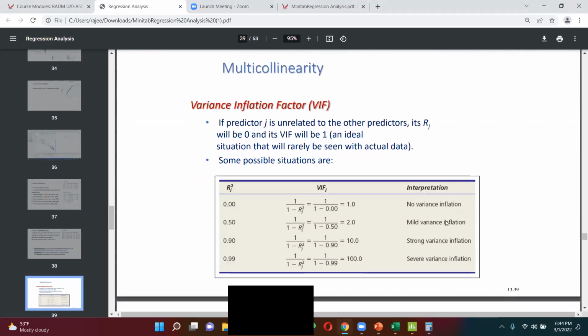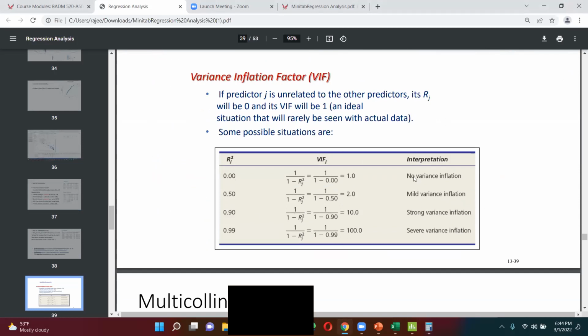Therefore, you can see only the VIF factor. If the VIF factor is 1, no variance inflation, no multicollinearity. If it is 2, mild variance inflation. If it is 10, strong variance inflation. And if it is 100, severe. Therefore, if your variance inflation factor is 1 to 2, that's no problem.